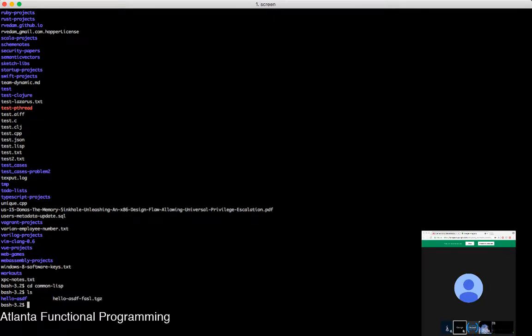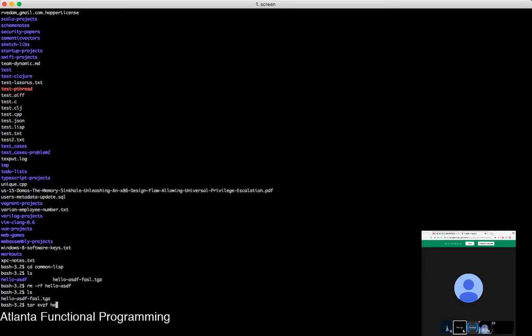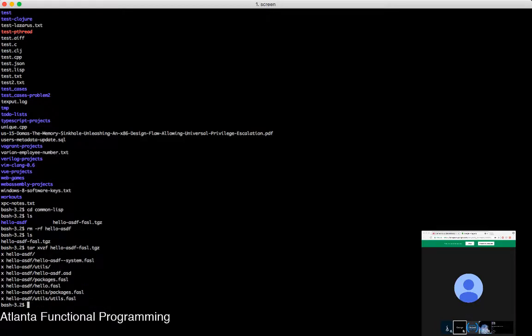For the time being, I will go ahead and remove my source directory since I already compiled it earlier, and I'm going to just go ahead and extract this here. So this is how you would normally download the TGZ file, copy it over into your Common Lisp directory, and then just extract it. Okay. Now, once this is done, you've installed the system.